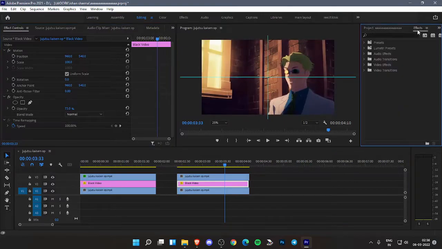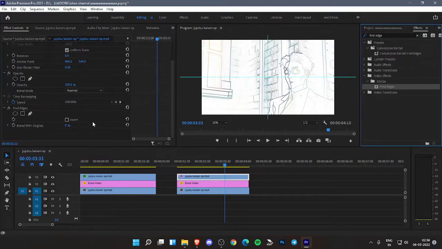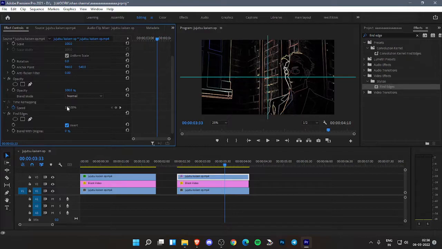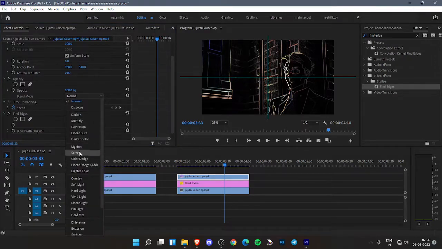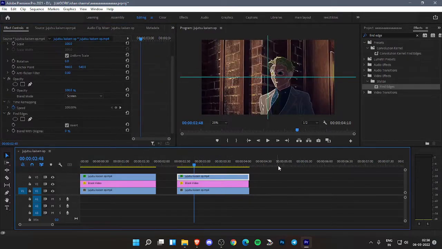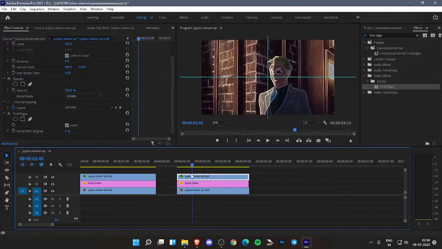And now go to effect, find edge, take this, find edge, put it here. Now here's an invert option here. Click on that, it's inverted. And now what you will do is in the opacity, where there will be a blend mode, set it to screen, and now all the black part is gone, and you can see it is pretty much something already.